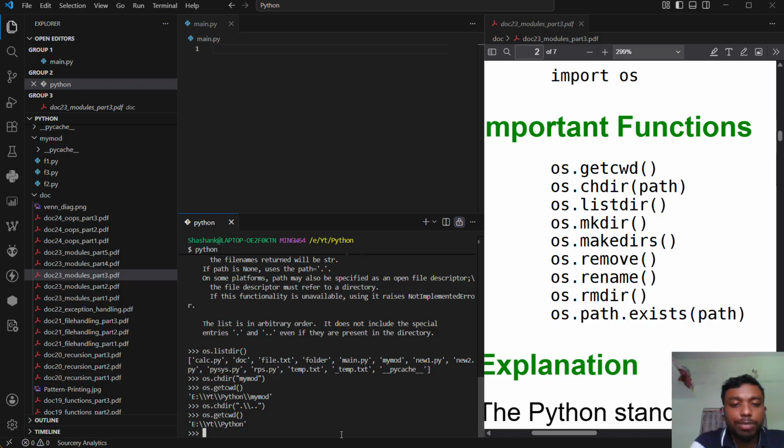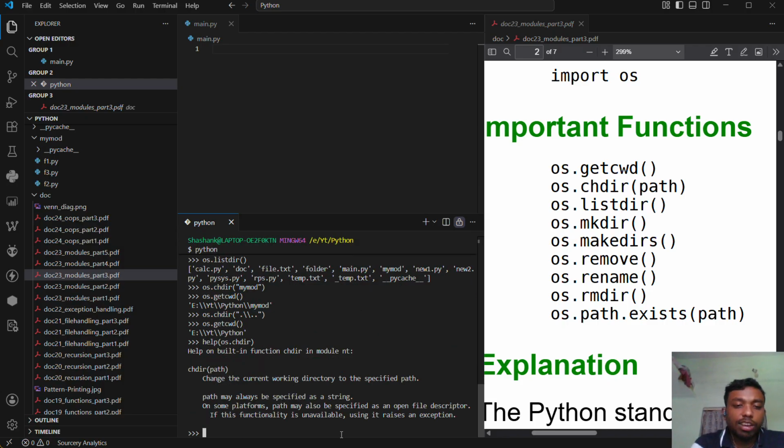So what does chdir mean? If you take help on os.chdir, you can see it says change the current working directory. You can again see CWD. So it is saying that it wants to change the current working directory.